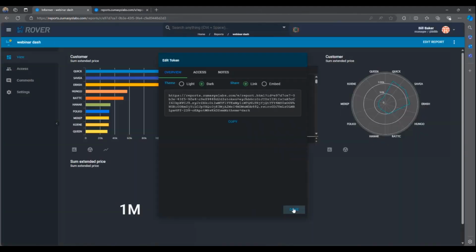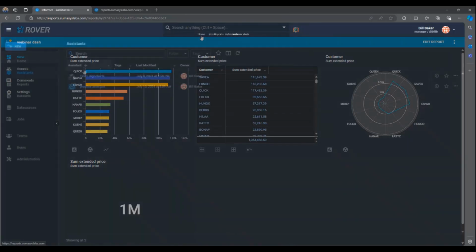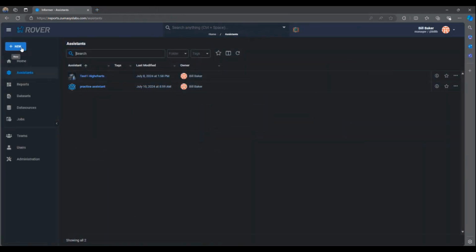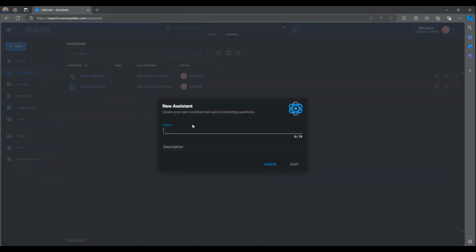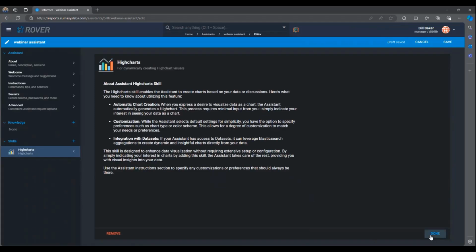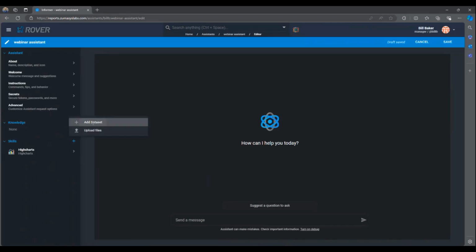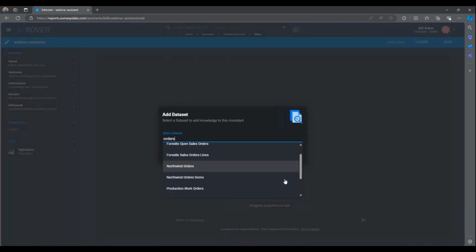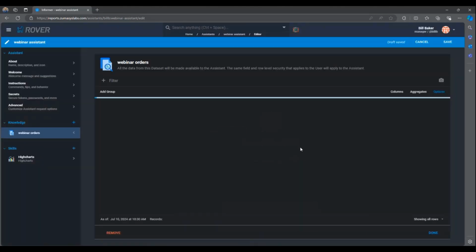Okay, so that is the dashboards, and now we're in the assistant area, and we're going to show you how to make an AI assistant here. So we're going to call this webinar assistant. Now we can add a lot of information. We can specify which version of chat it wants to use. In our case, though, we're just going to add some simple skills here. We're going to add the Highcharts skill, which is a skill for creating charts. And now we're going to add that order data set that we just created.